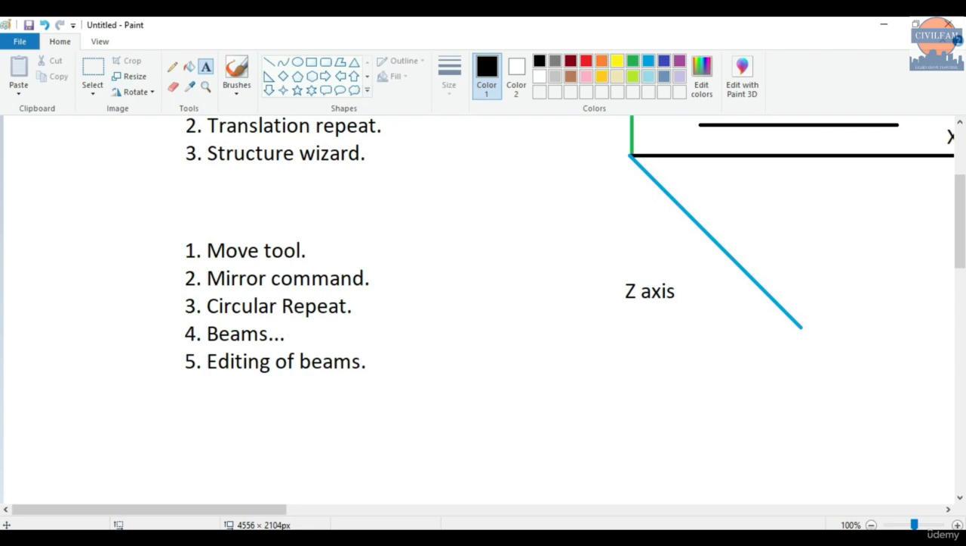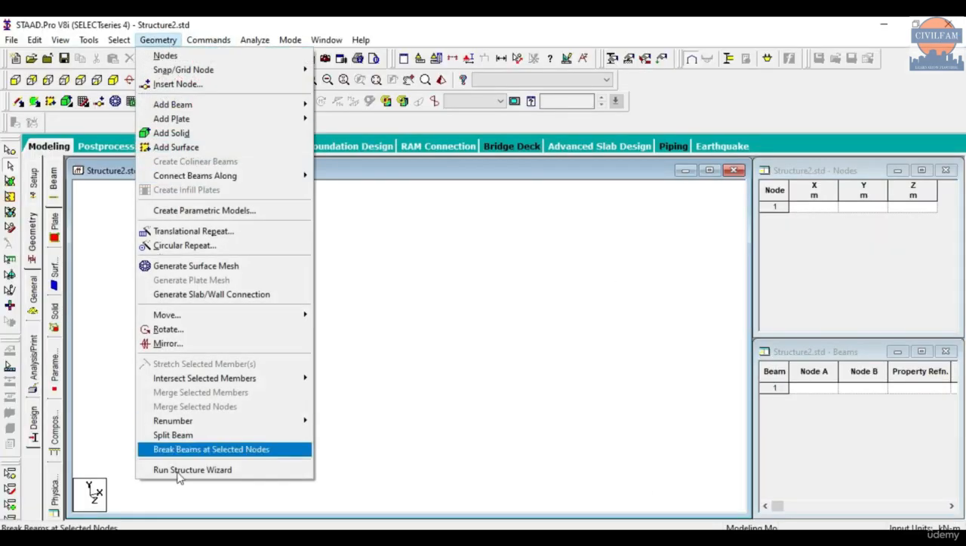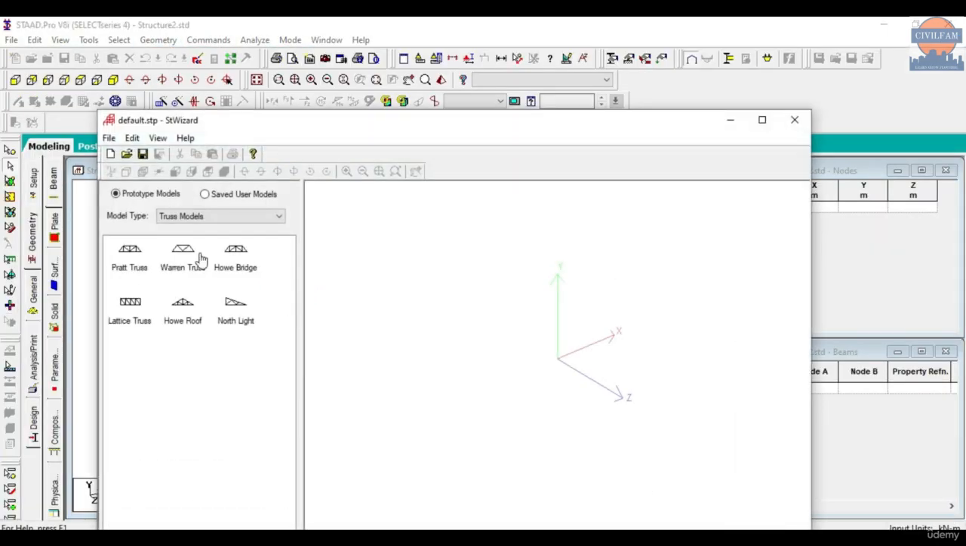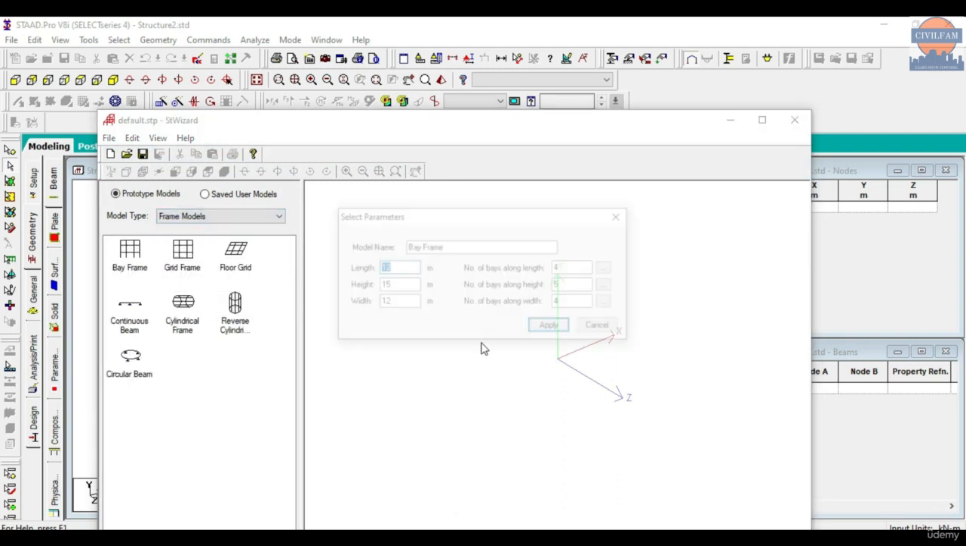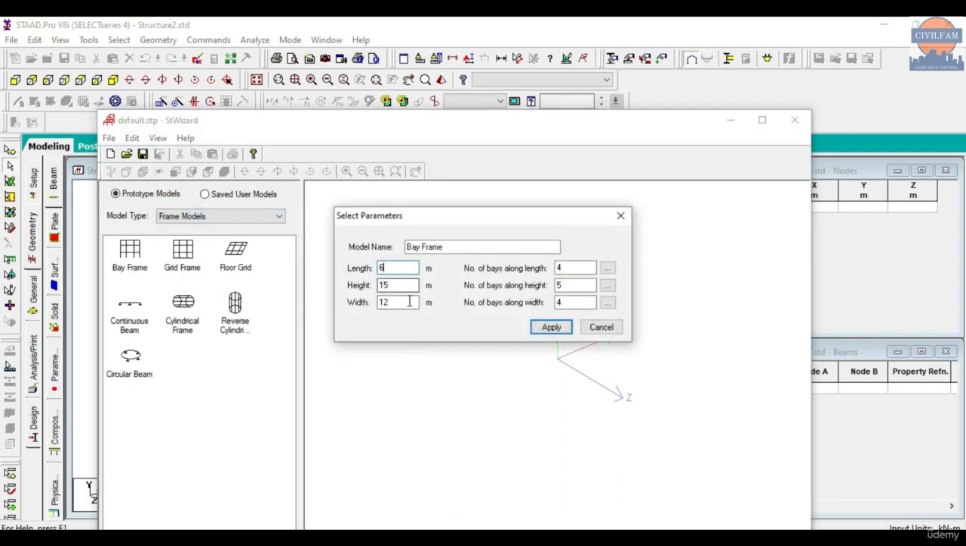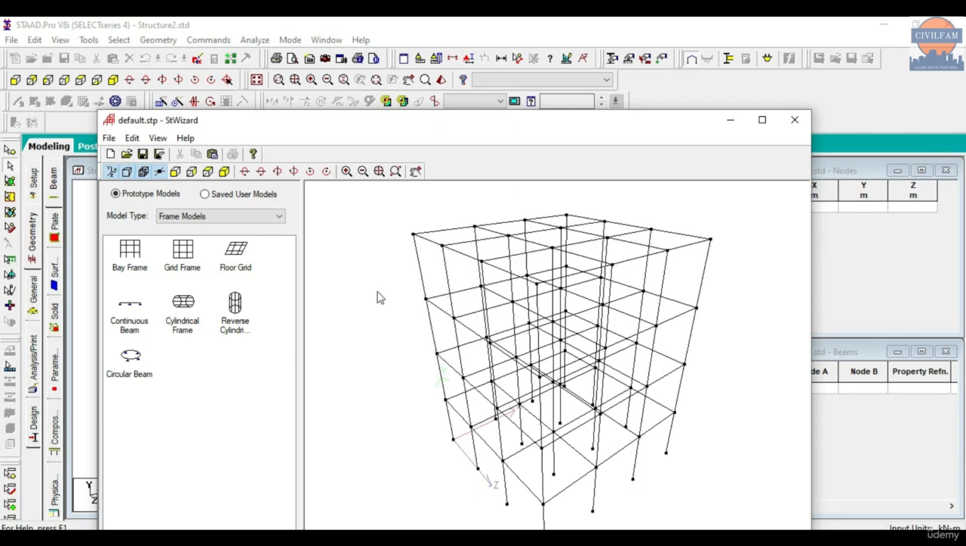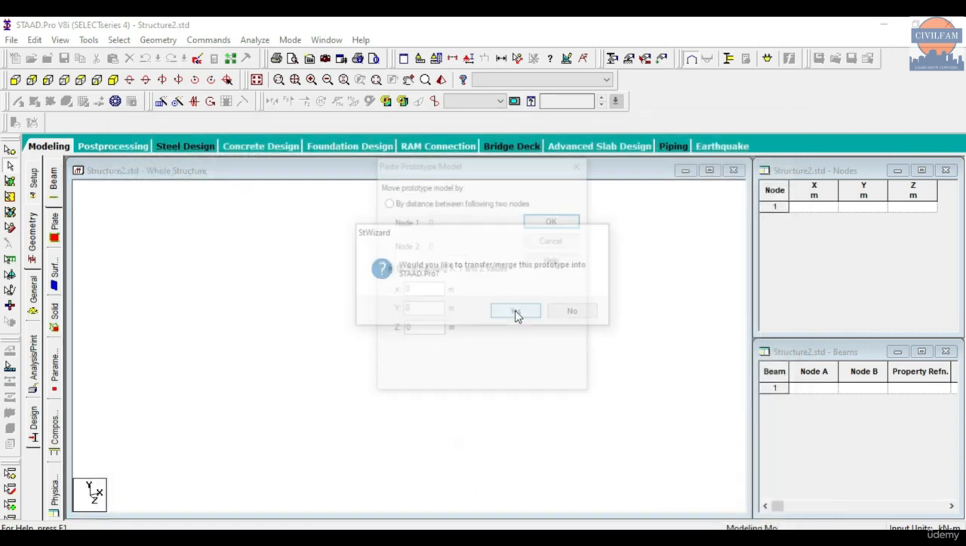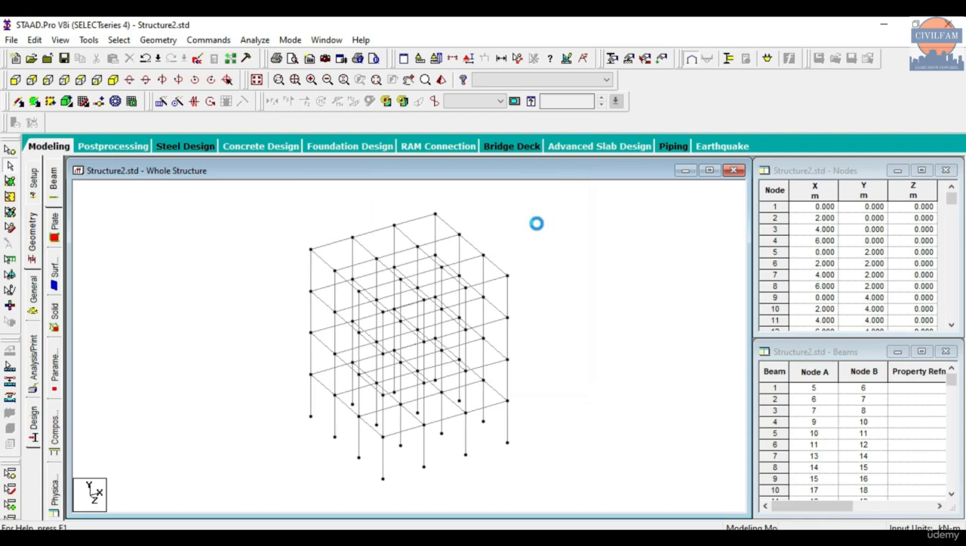To explain the move tool, let me come back here very quickly. I'll go to my geometry and structure wizard, and let me take something small, bay frame. Instead of giving 5, let's reduce everything by half. Let's give it 8, and let's give it 4 here. Let's make it 3 and 3. Let's apply. So we get something like this, a small structure, and I'll just do close. Let's do yes. Let's do okay.